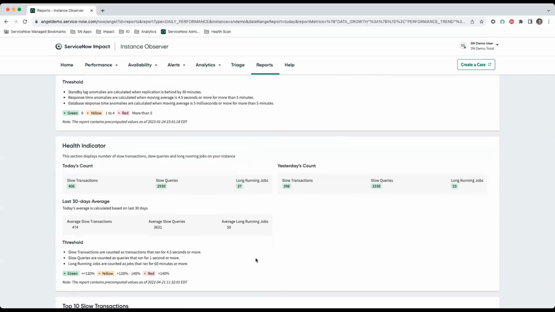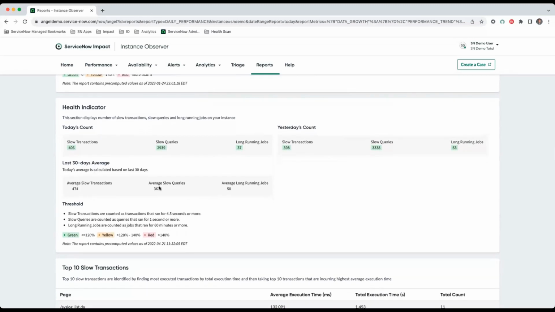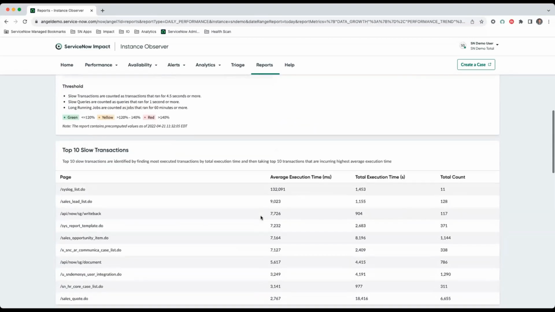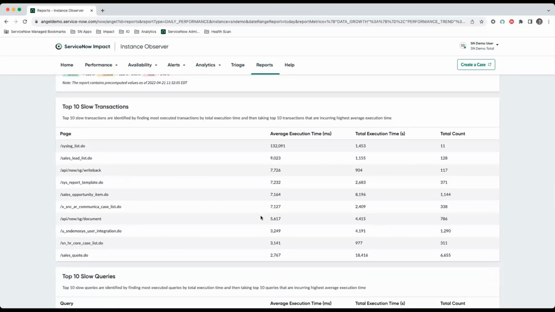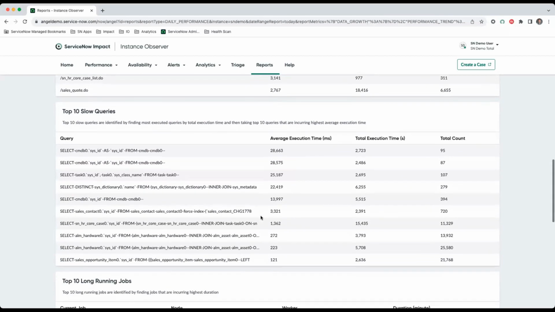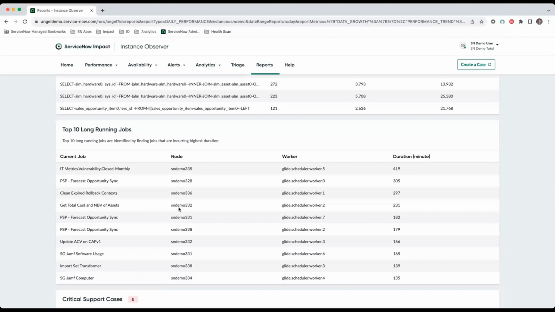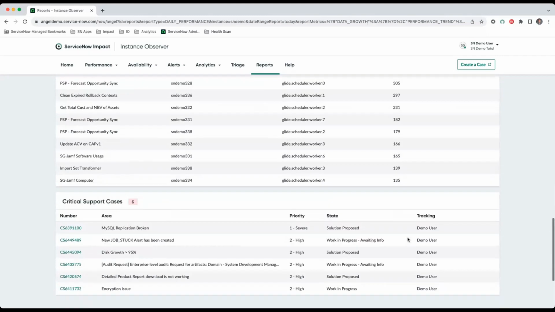We also have some additional health checks down below on transaction counts compared to yesterday and compared to the last 30 days. We're highlighting the top 10 slow transactions at this moment in time, top 10 slow queries at this moment in time, and also the top 10 longest running jobs. So if you have a frequent job that is running long, it might show up here, or in the event that you have one that should have already been completed, you'll be able to see the top 10 longest running and the duration that it has been running.